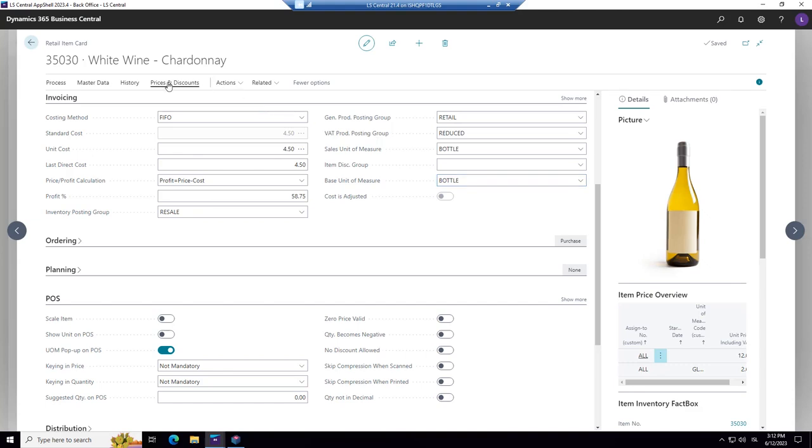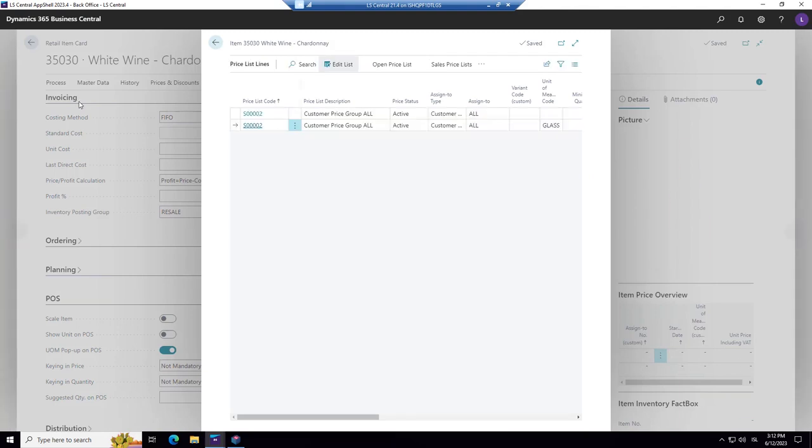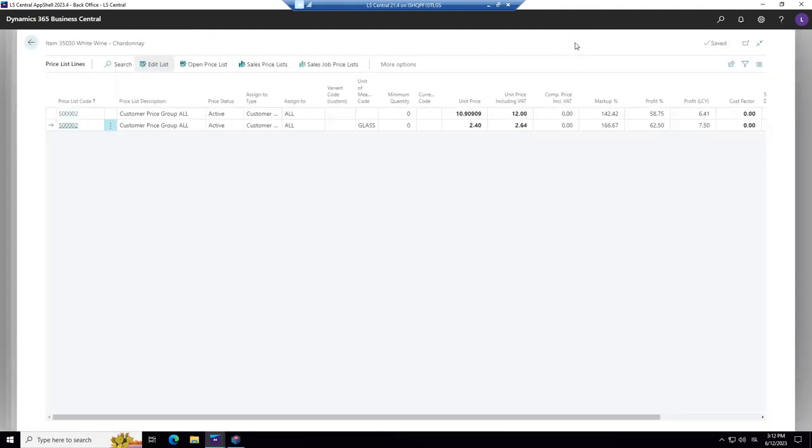And then in prices and discounts, sales prices, if you maximize this, you will see that you have the item price, and if it's in glass, it's a different price. These are exactly the same prices we have. These can be in the same or different price lists. Here in this example, they are in the same price list.